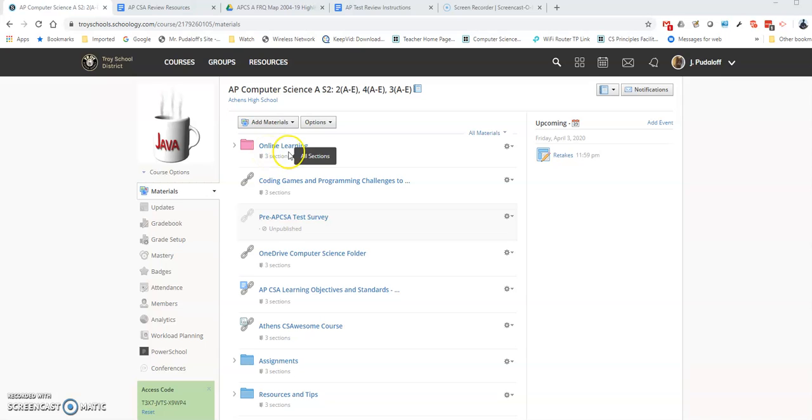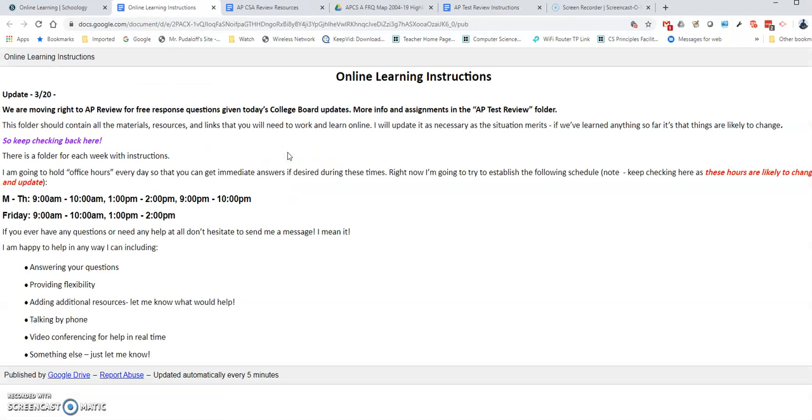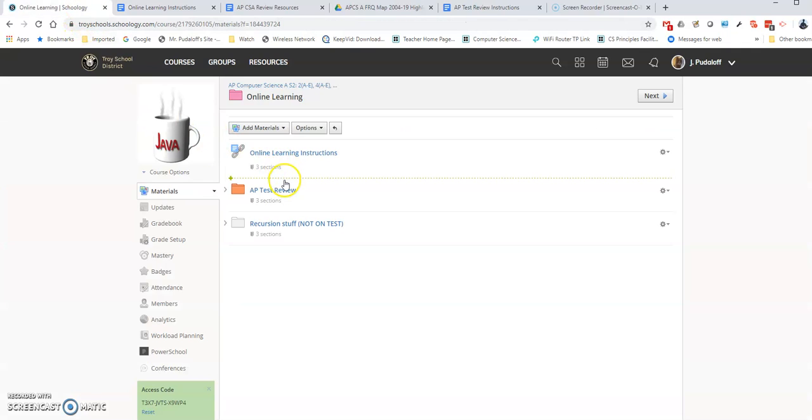I'm trying to put everything inside this online learning folder on Schoology. If you go inside that folder, there's instructions here. It doesn't really say much, just some basic instructions about when I'm available, and any suggestions you can give me or how I can help. Please give me that information. But most of it I put in the AP test review folder right here.